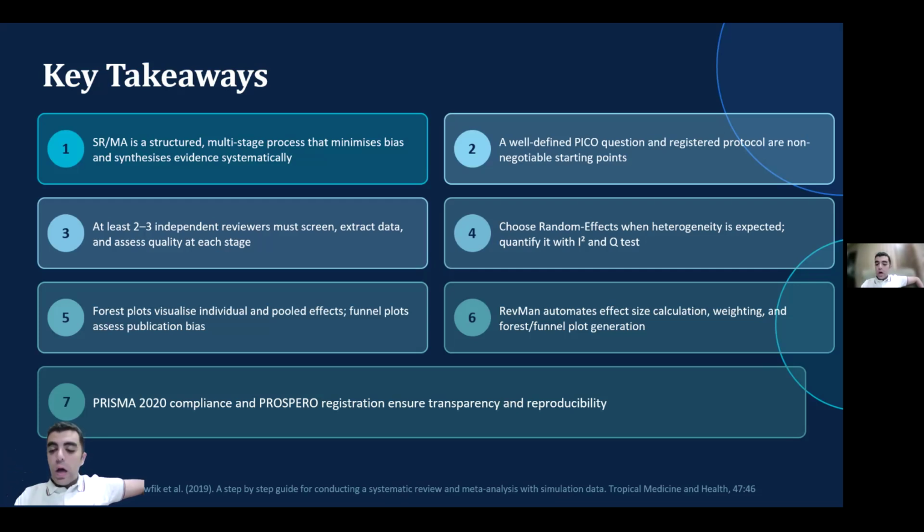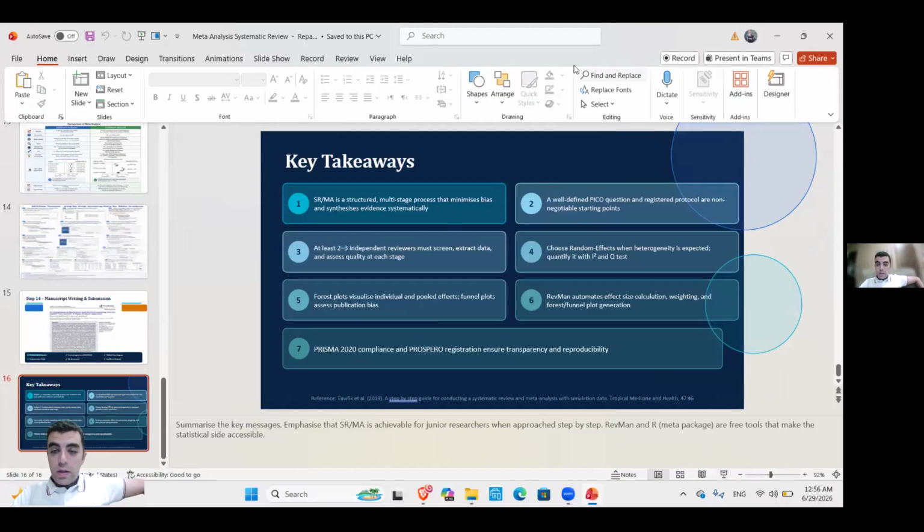So this is how it should be done, and I used a study from Tawfiq 2019 showing a step-by-step meta-analysis. So that's it for today.